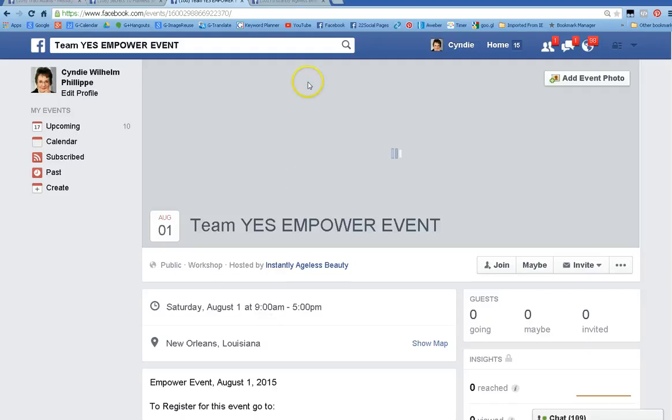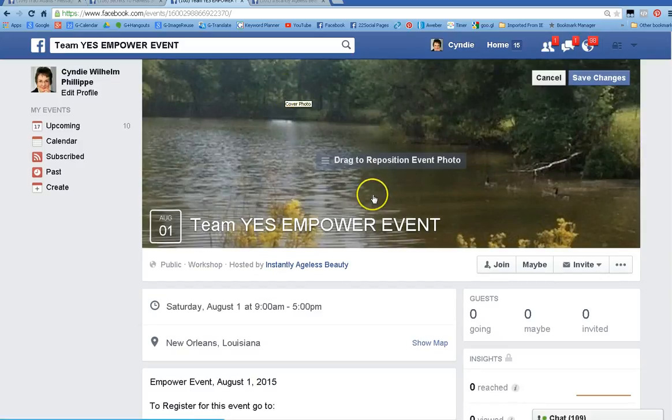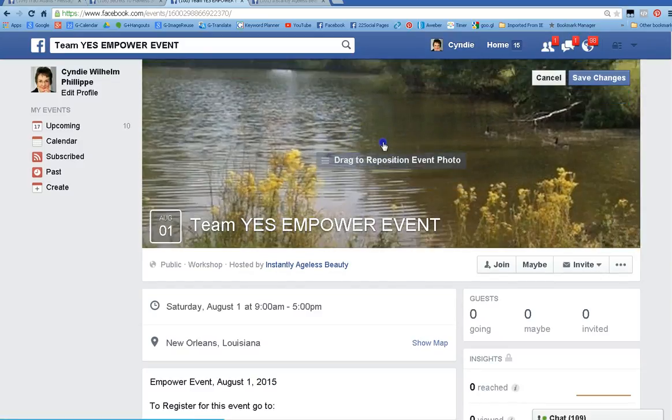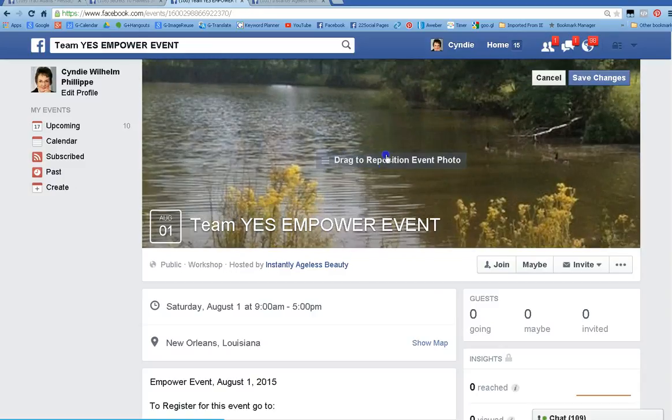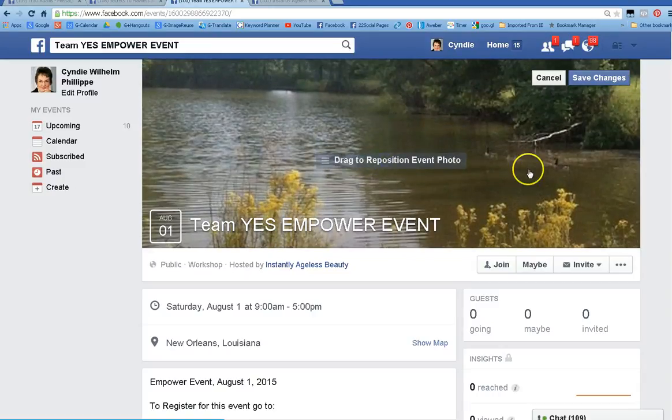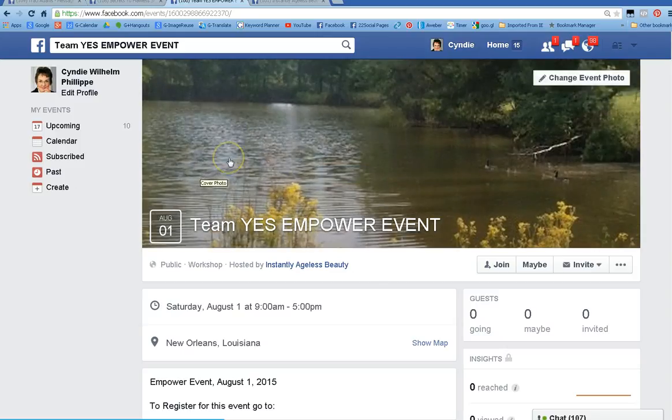I'll just select this for grins, and then you drag this around to reposition it to get it just where you want it. And this is a pond on our farm with our resident Canada geese and their 4 little babies they just had here about 2 or 3 weeks ago. Okay, so then if it doesn't work out, you don't like the way it's fitting in here, you can cancel or you can save changes. So I'm going to save the changes.